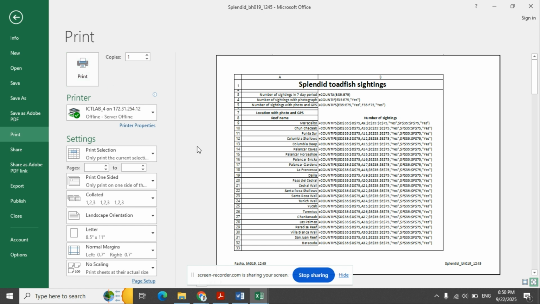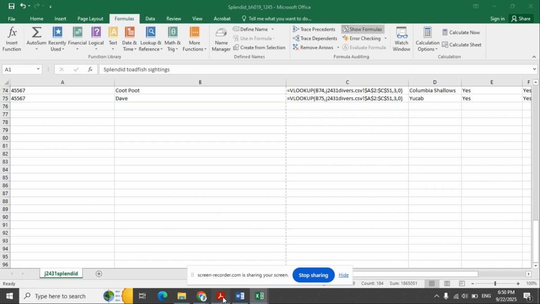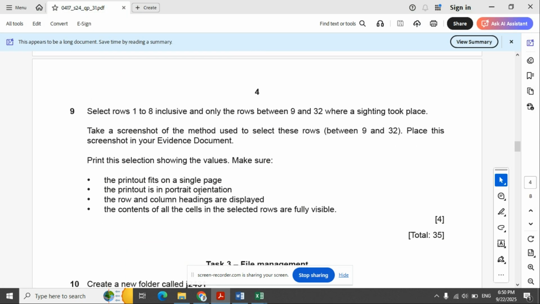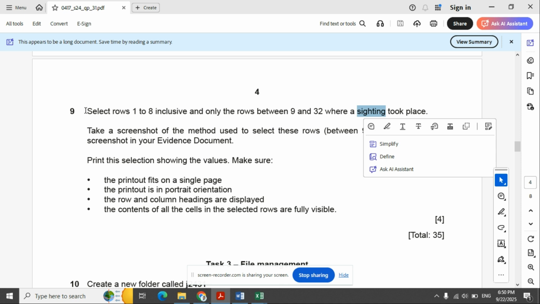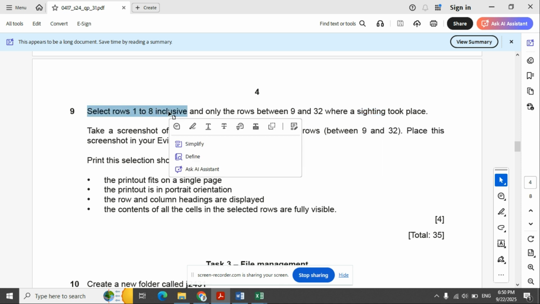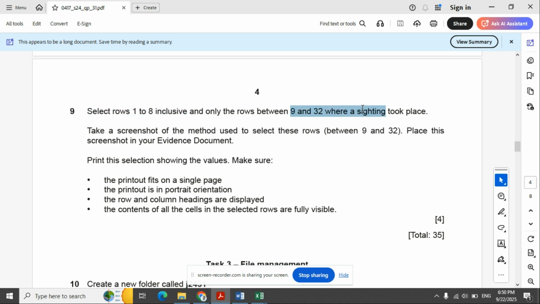Okay, so we're done with the first printout. We'll go back and we'll continue. The last question is saying select rows 1 to 8 inclusive and only rows between 9 and 32 where sightings took place. This means rows 1 to 8, all the rows, but here I need to do something to show only the sighting.